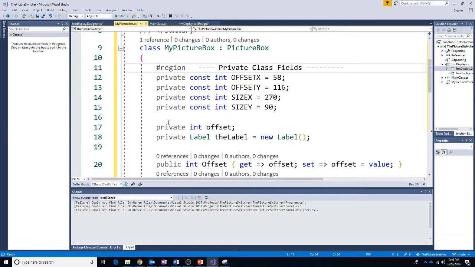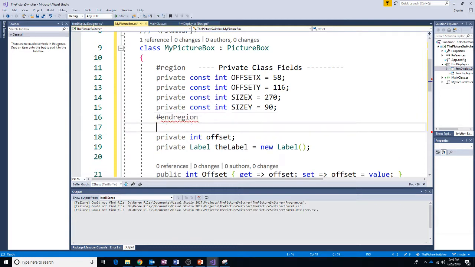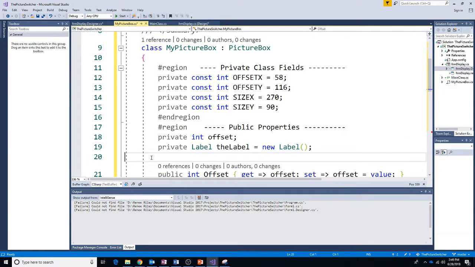And then we're going to have our public properties. All right. So I'm going to put an end region here after that. That gets us all started for our class.